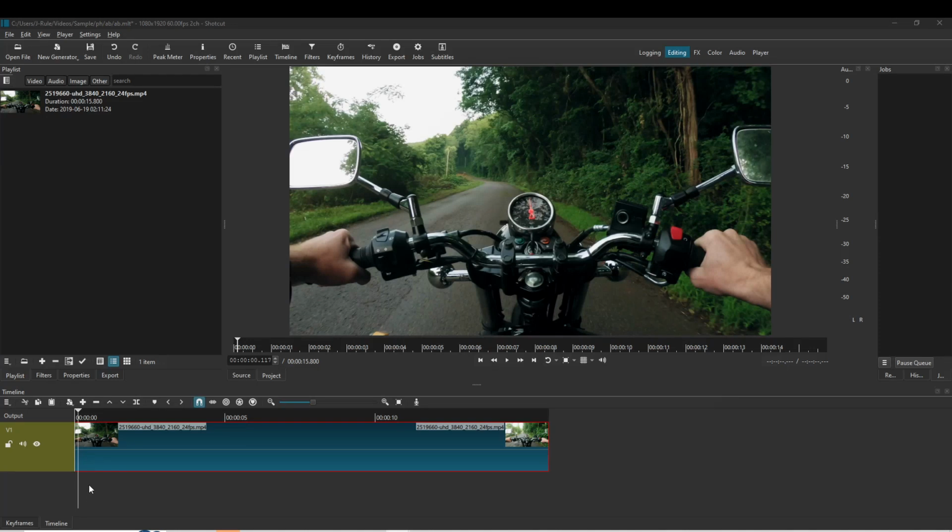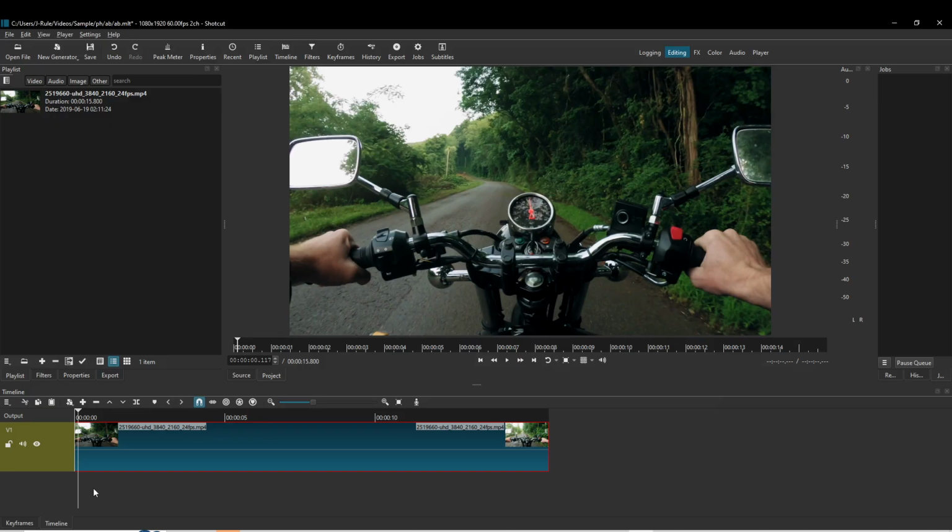In today's video, I'm going to teach you how to apply filter in Shotcut. This is a simple, straightforward tutorial, and by the end, you'll know exactly how to add, find, and fine-tune filters to get the look you want.